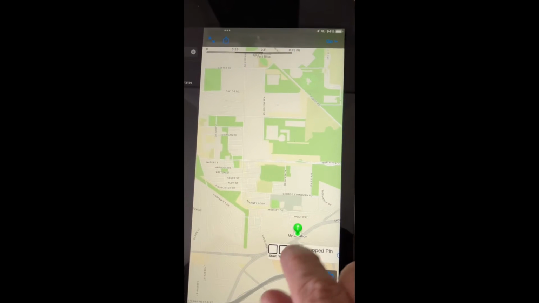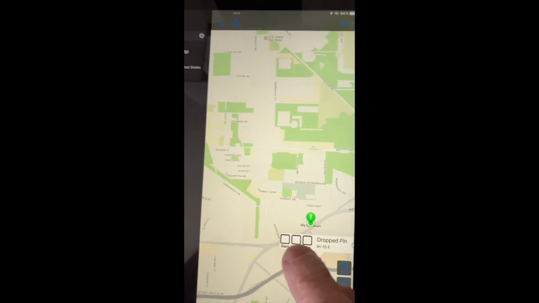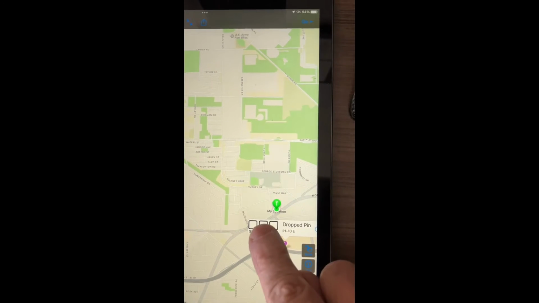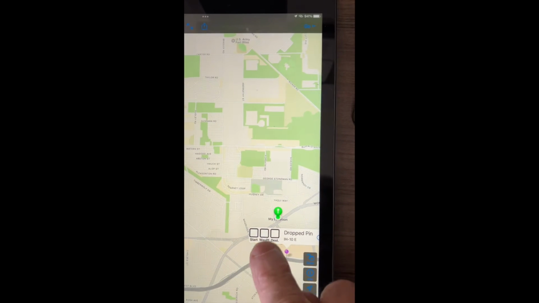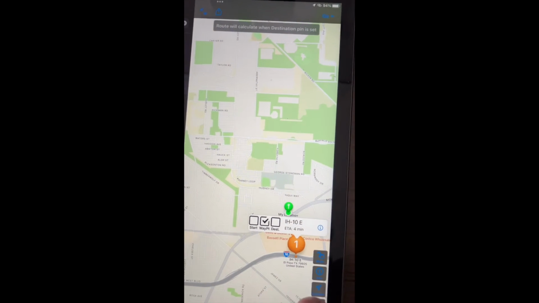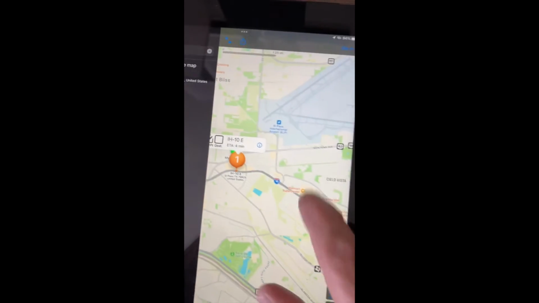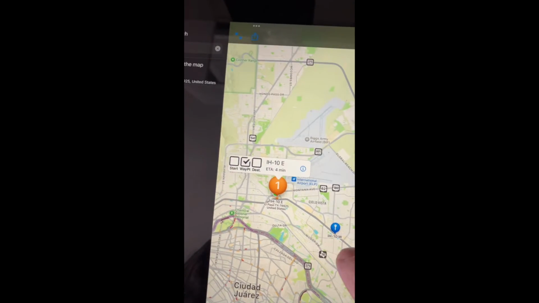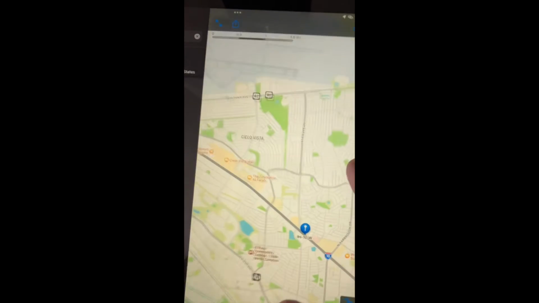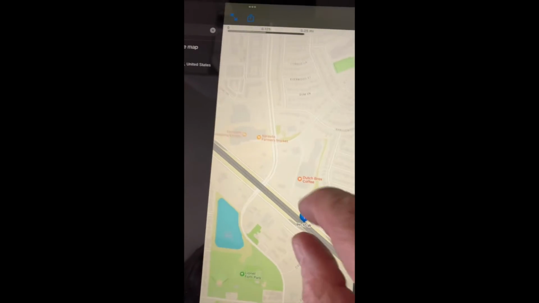So, what do you want it? Well, I want it a waypoint. I want to make this a waypoint. So I put my finger on it, and it makes the number 1 automatically. Okay, so now let's go down and make this down here the destination point.